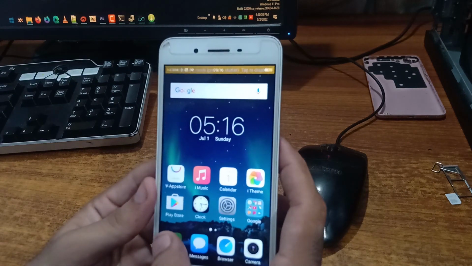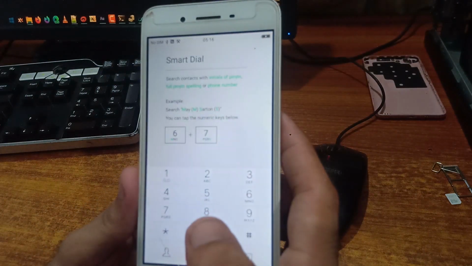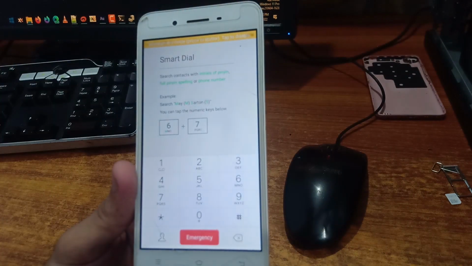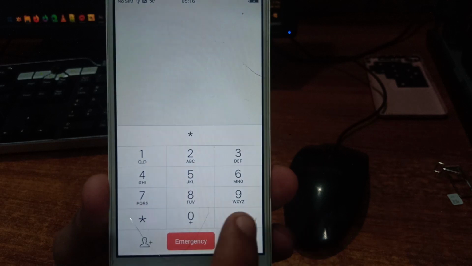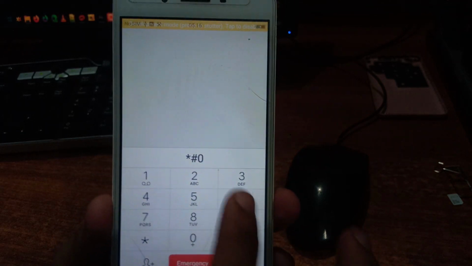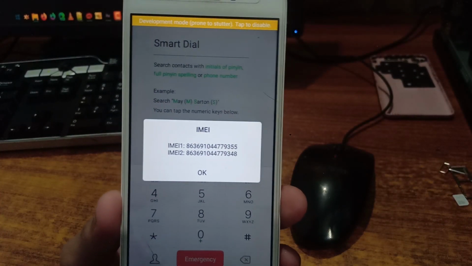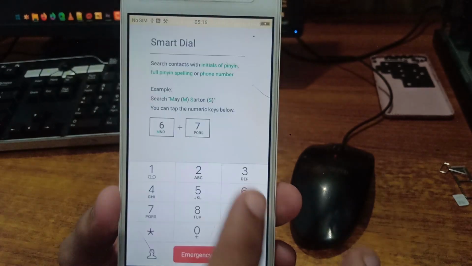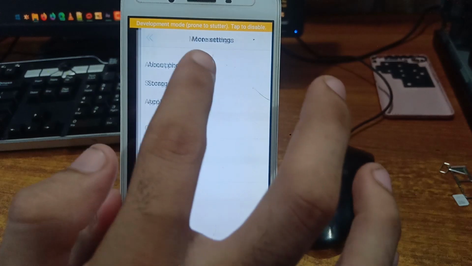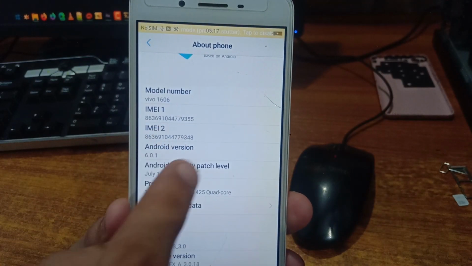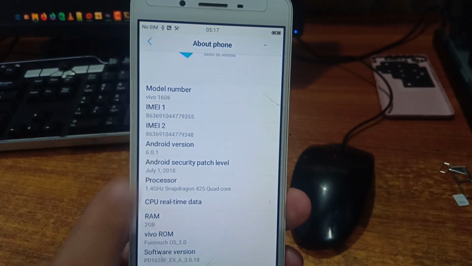Now this time check whether the IMEI is written to the phone correctly or not. Just dial *H06H. Boom, and we did it. Okay, now to double check this, go to Settings, About phone, and check that both IMEIs are now in separate entries, IMEI 1, IMEI 2.